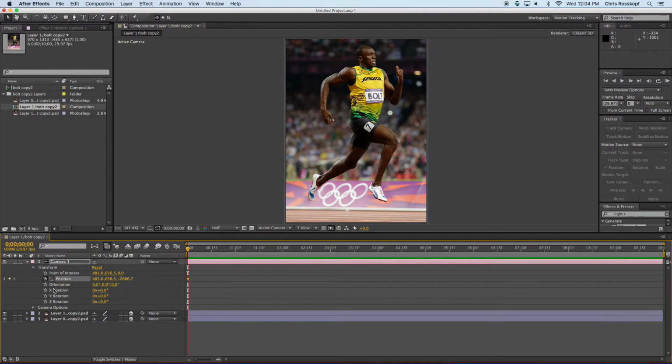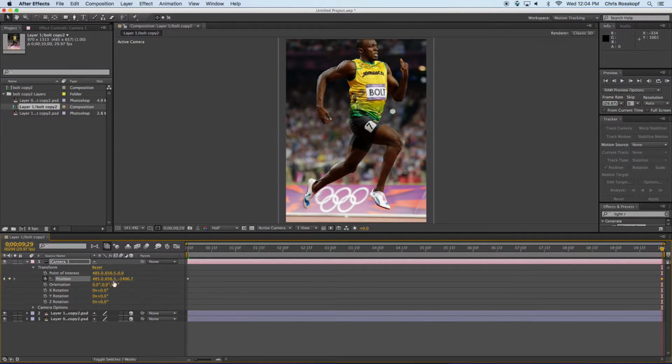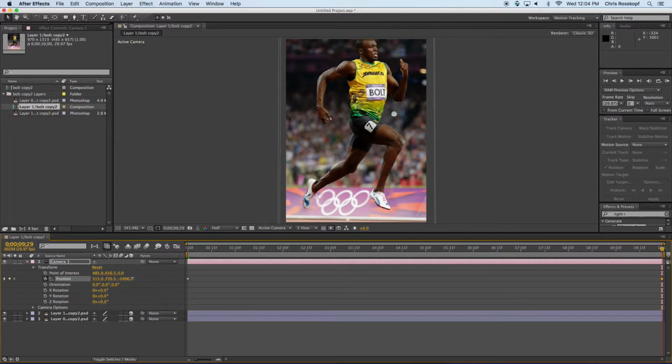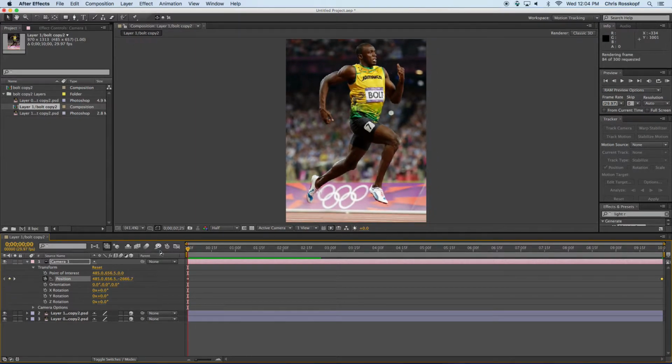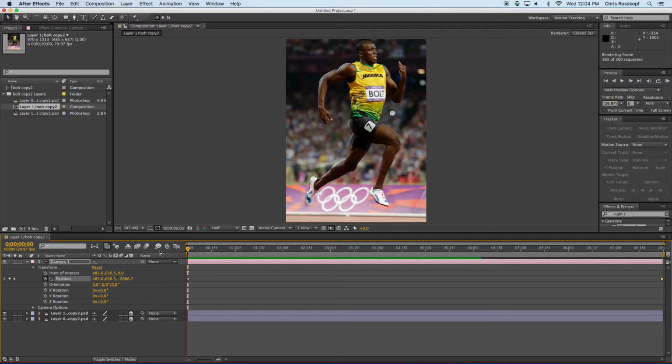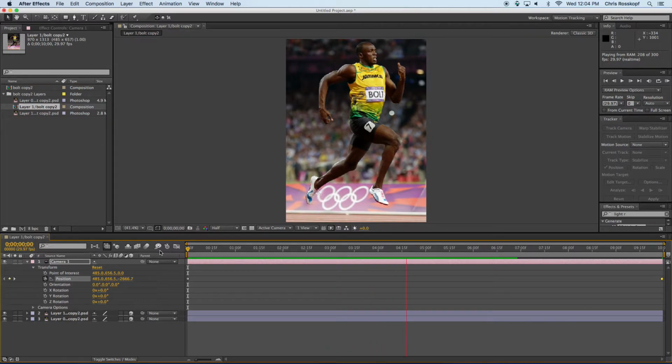So if I click the stopwatch, that makes a keyframe at the very beginning of my timeline. Then I'll just go to the end of my timeline, and I'll do a simple move like a zoom, and I'll change the X and Y a little bit too to kind of increase the parallax of it. So now if I go back and render it, you can see how the foreground and background move independently from each other, and it creates that parallax effect to make it look a little more 3D.